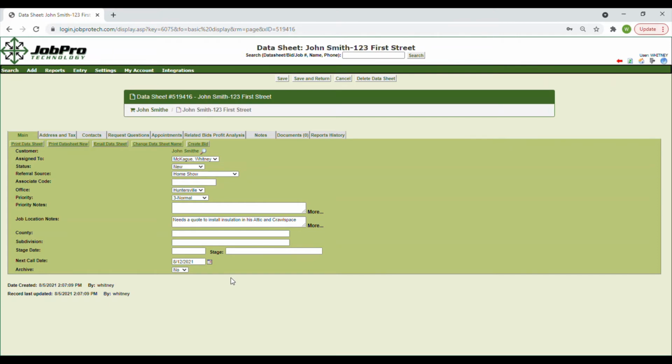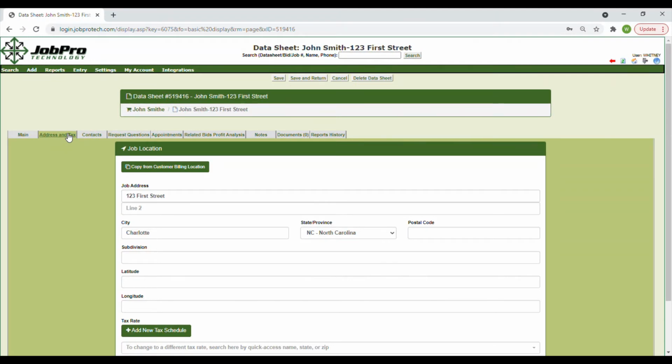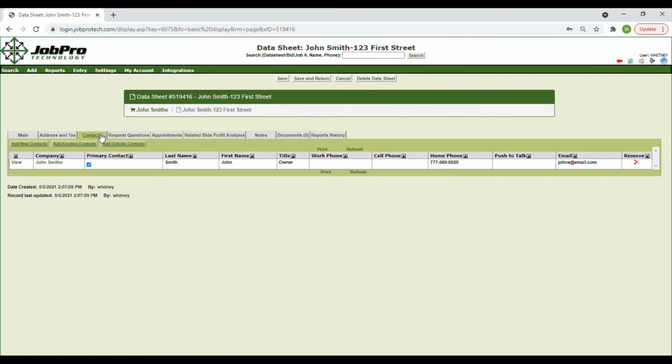When a date is added here, an alert will be sent to the salesperson assigned to this datasheet. Once the salesperson has completed the call to their potential client, they will need to delete the date from this datasheet to stop the alerts from being sent. The next tab contains the address and tax information, followed by the tab that contains the contact information. In this tab, you can add a new contact if necessary.